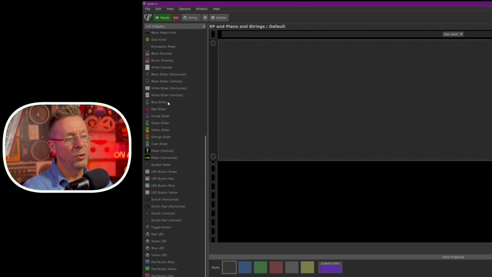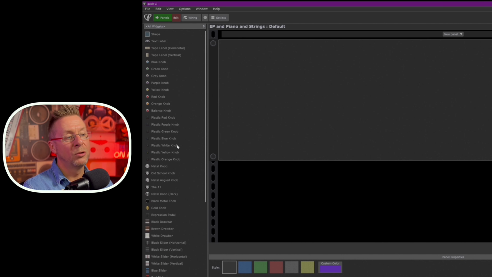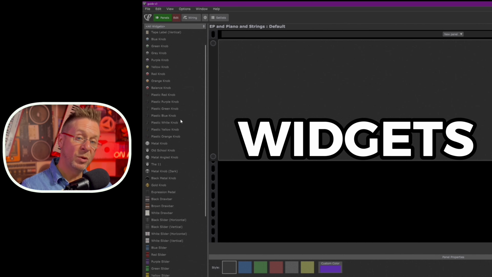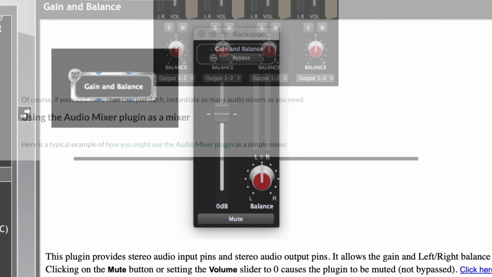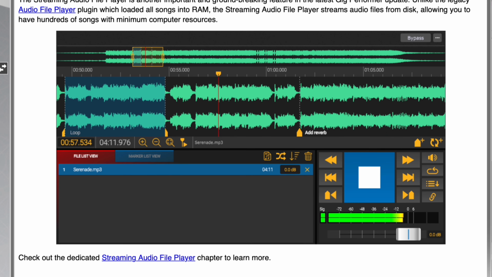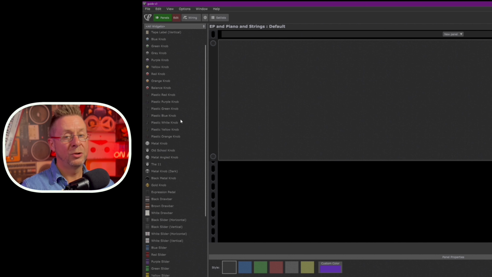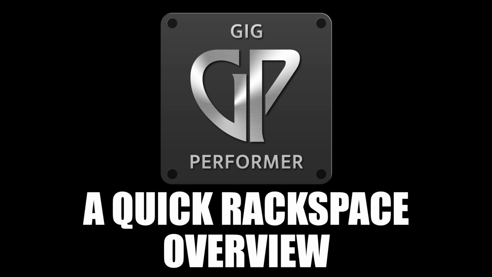These are all your virtual controls. Now, in Gig Performer, we call these widgets, and these widgets can control literally any, and I mean any, mappable parameter in your wiring view, from your instruments, effects, and even Gig Performer's own utilities, tools, and devices. Anything that's mappable, you can map a control to them. It's so very, very customizable.